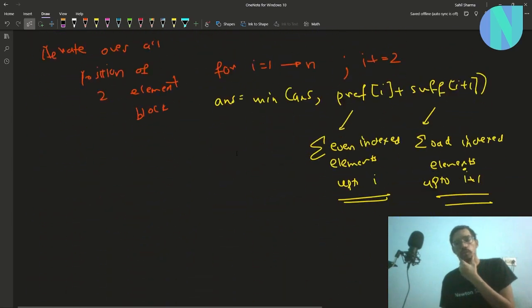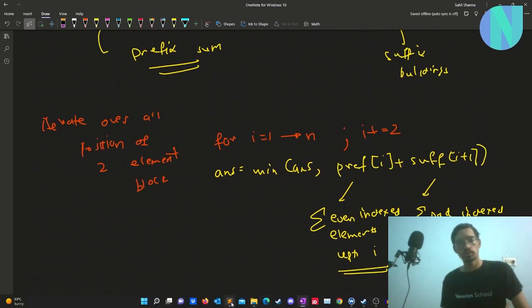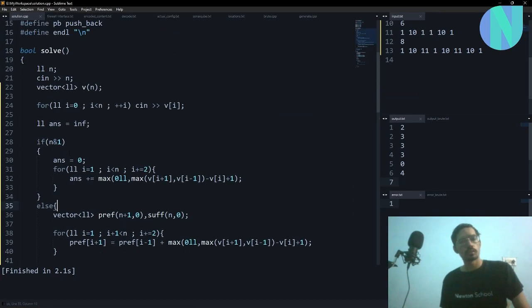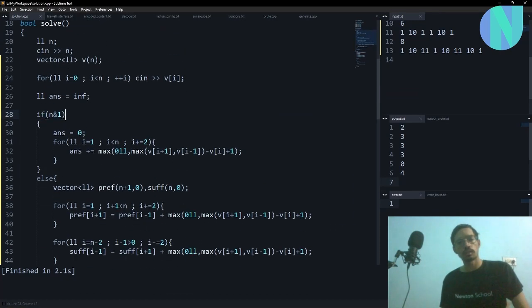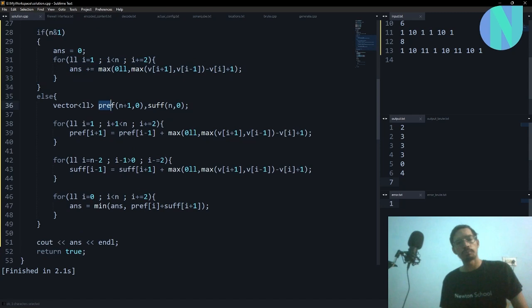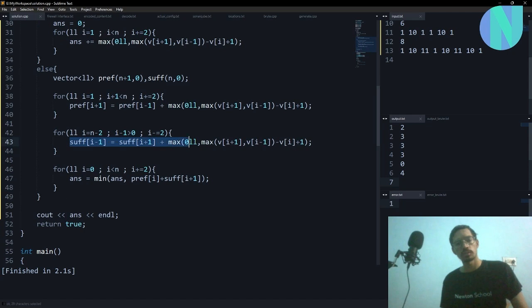And if you guys want to see the code for this, here's the code. Here, if my n is odd, then there is only one configuration, so I can just do a brute force and find the answer for that configuration. Else I can find my prefix and suffix sum. Here I am iterating from 1 to n and finding the prefix sum, and here I'm iterating from n minus 2 up to 0 and finding my suffix sum.